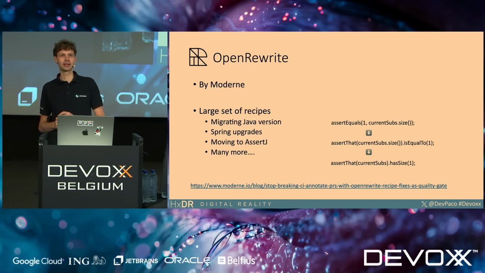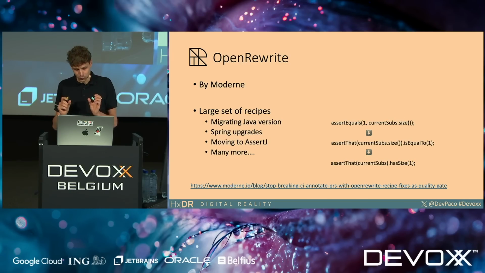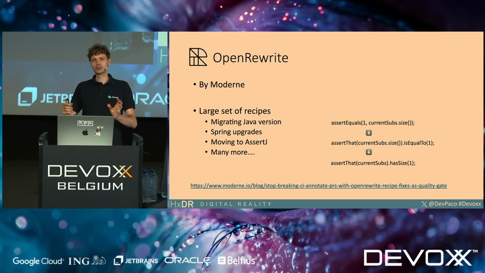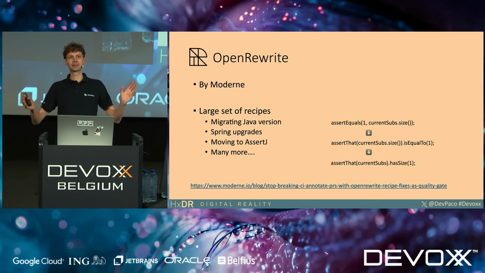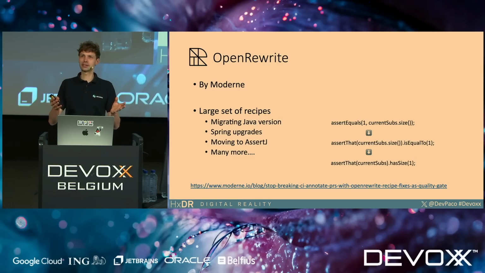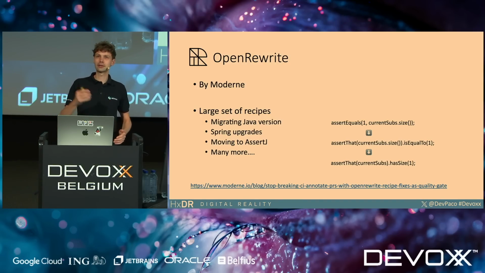Then there's OpenRewrite, and this is a bit of an odd one out because it doesn't necessarily do checks during runtime. It helps you migrate. For example, if you want to migrate to a new Java version, they have lots of recipes out there to help you. If you still do a Spring upgrade by hand, I would say stop and start looking at OpenRewrite. The same for the Java upgrade.